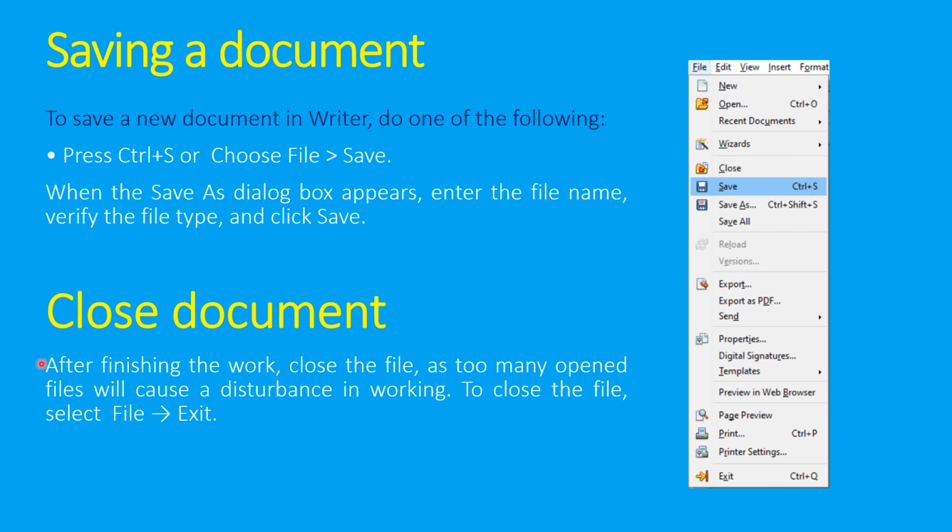Next is close document. If you want to close the document or exit from the document, then go to the file menu. Then there is a last option, it is called the exit option. Click on it. If you want to use the shortcut key, then you can use the shortcut key Ctrl plus Q.